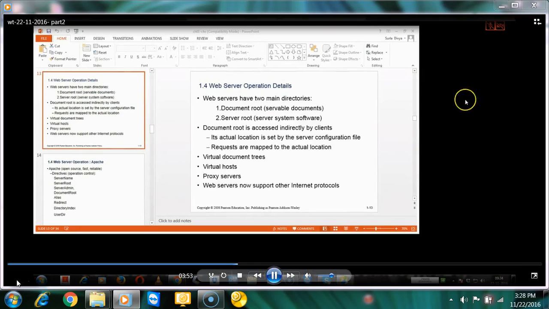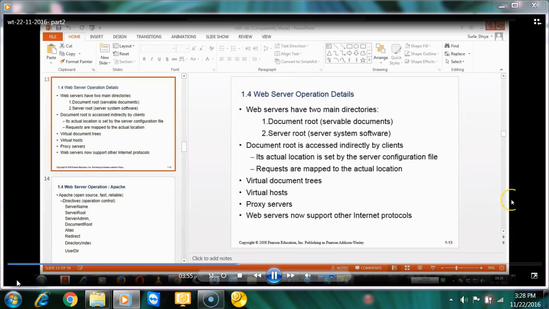This particular server configuration file will take care of accessing the files and all. So requests are mapped to the actual location. What is the actual location? The end file .html. So it will concentrate more on the end path, but it will not reveal the other things. All these sentences are telling the same thing. So let us come to the virtual host. I'm just switching back to my Word document.